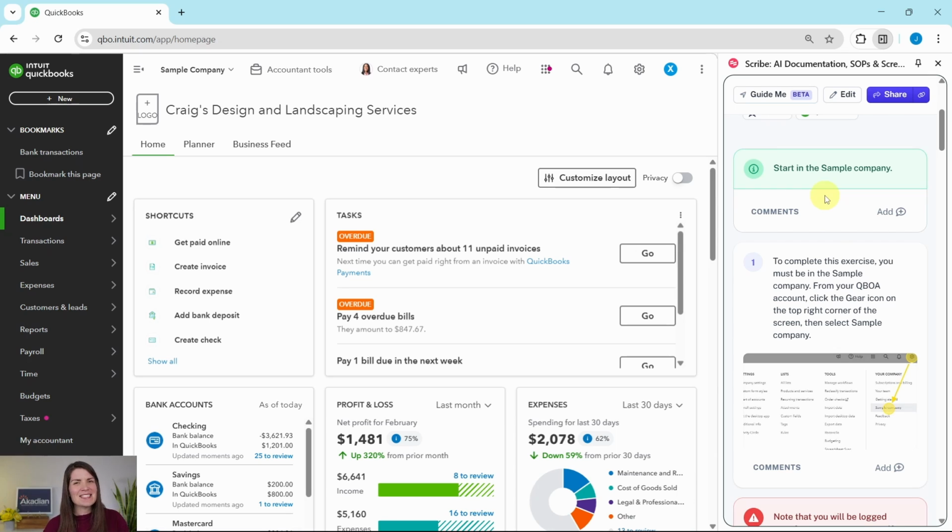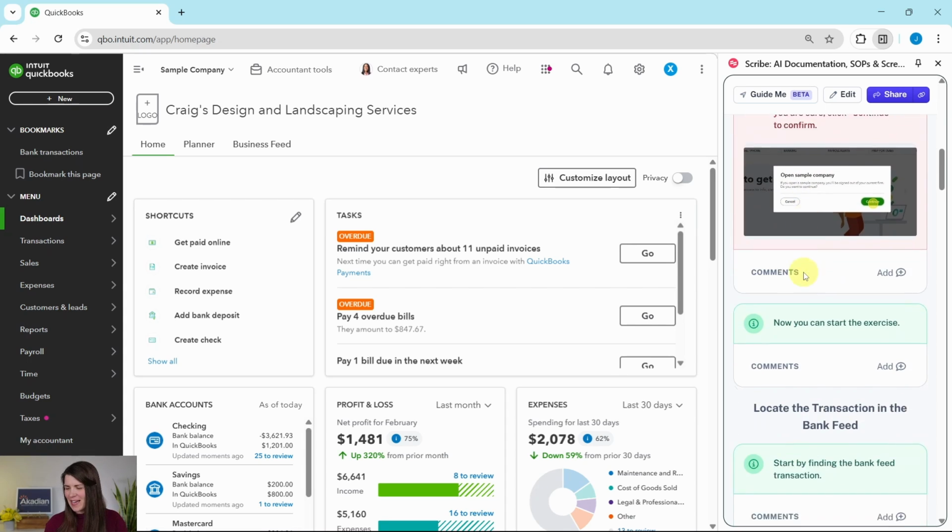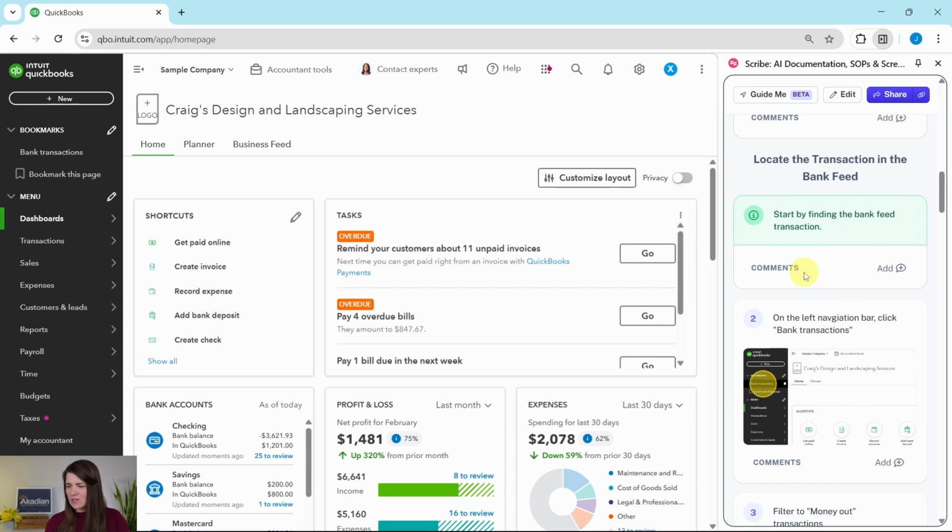Now, you'll need to be in the sample company to do this exercise. If you are not sure how to get into the sample company or get your own free QBOA account, be sure to click on the link in the description. I have the sample company here on the left side of my screen. Once you sign in, this is what it will look like. So let's go ahead and get started with the exercise.